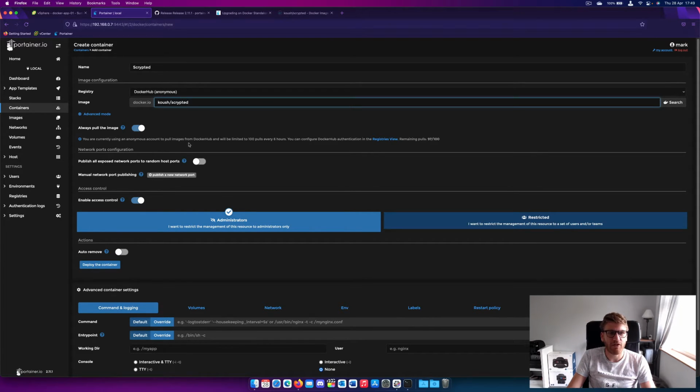Always pull the image, so this means if you redeploy the container, it will pull the newest image, which obviously you want if you're going to do updates and things like that. Publish all exposed network ports, we'll leave that as it is, access control, I just leave this as it is.